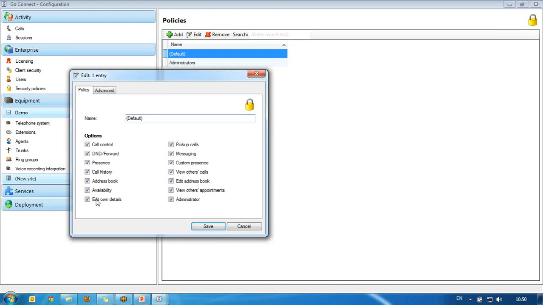A couple of the key points here: edit own details. If you have a site where end users have a tendency to fiddle, to play around with the GoConnect client settings and break things, and then a lot of work gets put back onto the support team to then fix it, make those changes back to what they should be, then the edit own details option means that they can no longer configure their own options from the GoConnect client.